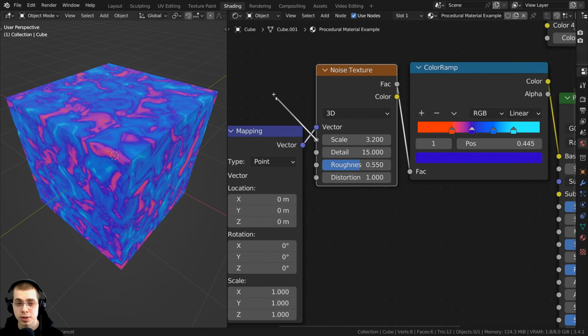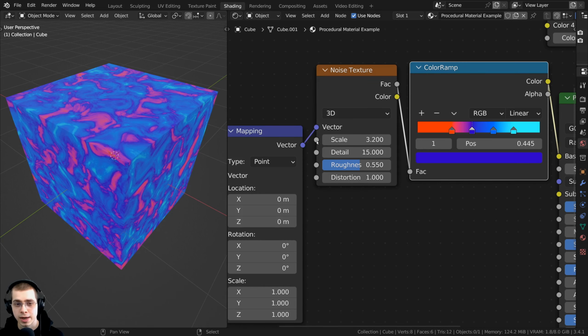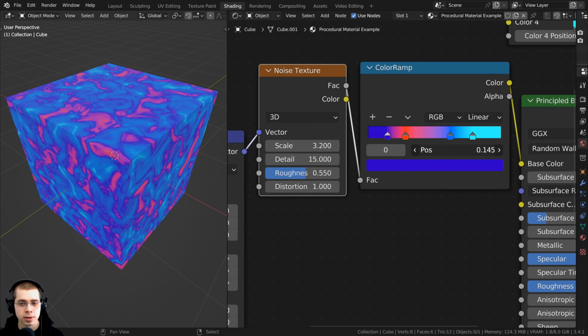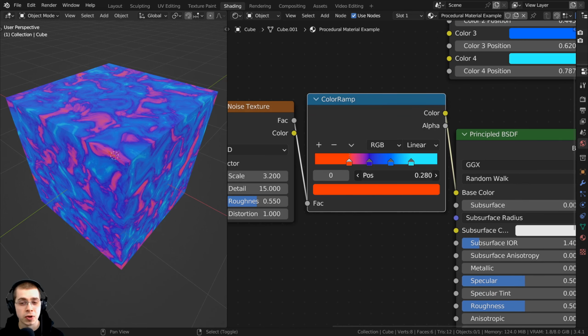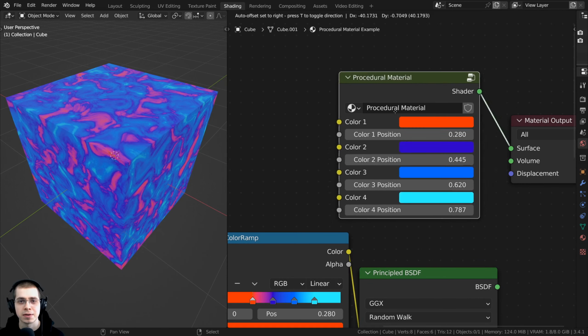And so unlike most other nodes, the ColorRamp node doesn't have these little dots here that you can plug into the group input. So you're not able to easily control the position values of the tabs, and you're not able to control the colors very well. So in this video, I'll show you how you can control the position values of the ColorRamp and also the colors of the tabs of the ColorRamp inside of a node group.